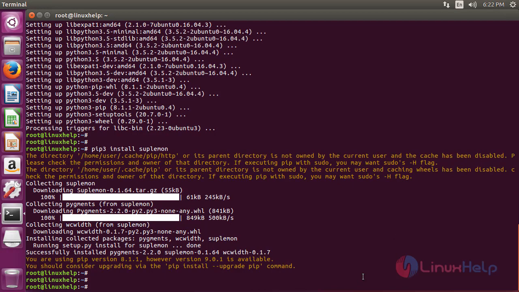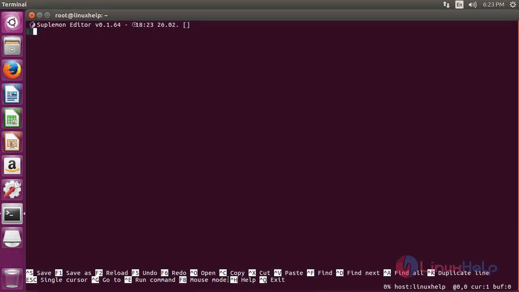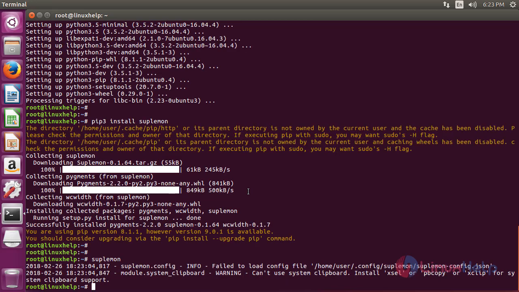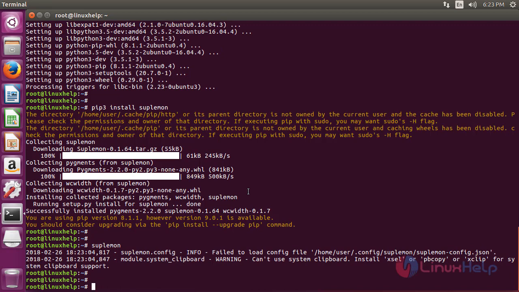In order to start the editor, enter the following command. So this is the interface of Suplemon editor, and you will see something like this. If you look at the bottom, you can find the key map configuration for this Suplemon editor. If you want to edit them, just run the keymap command. And now I'm exiting. Now in order to create a file and open a file using that editor, just run the command suplemon.